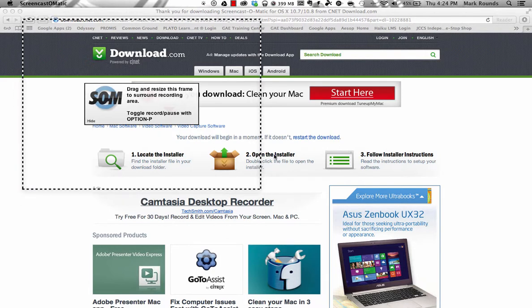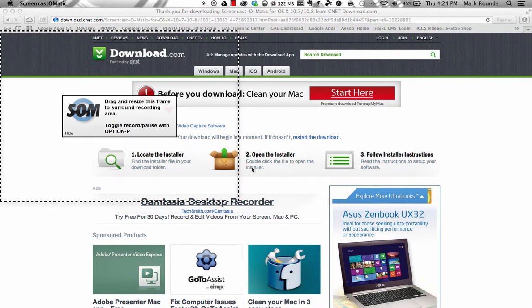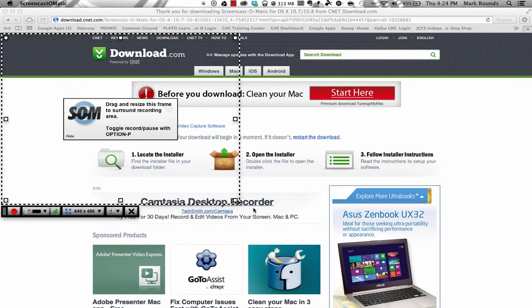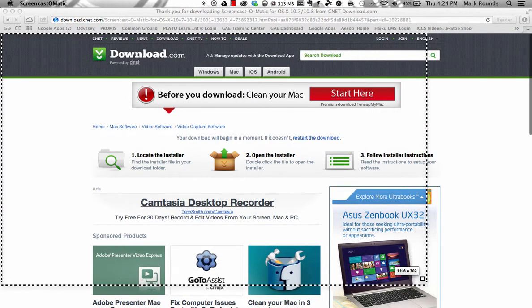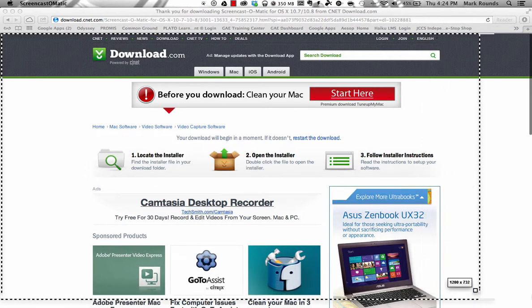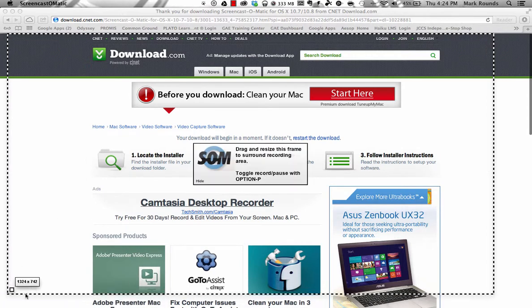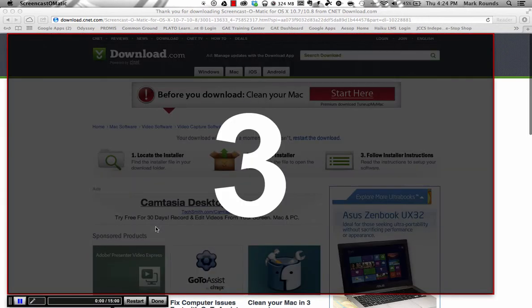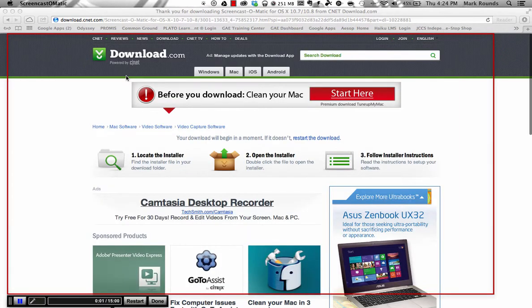And then I get the Screencast-o-matic frame. You can drag it around. You can resize it to fit your screen. And let me move it up a little bit. Once you want to start recording, all you have to do is hit the record button down at the bottom. It'll give you a countdown, and now you're screencasting.